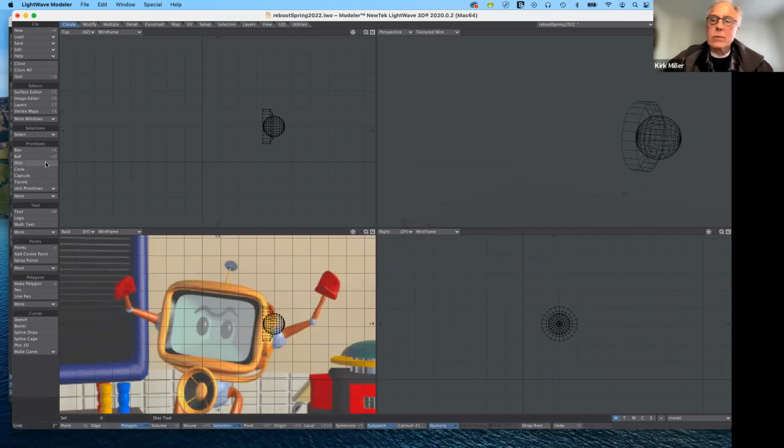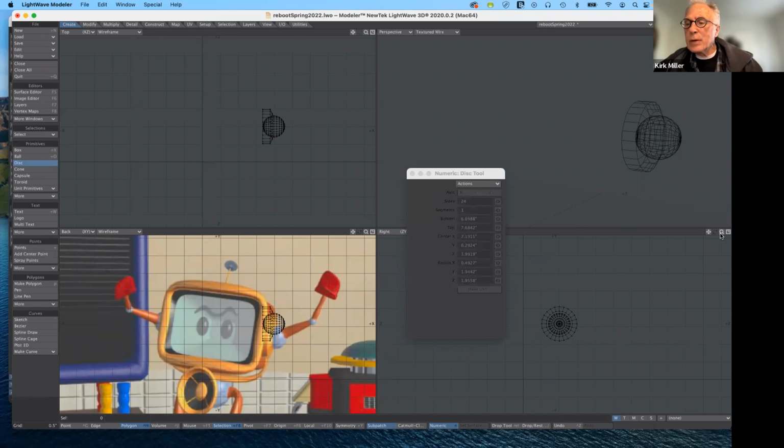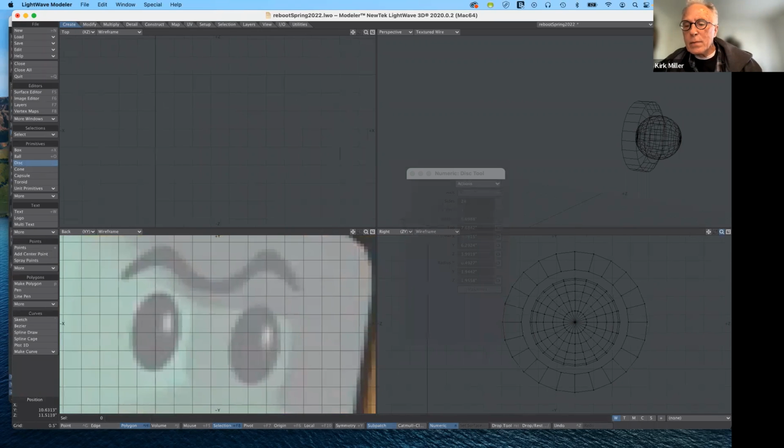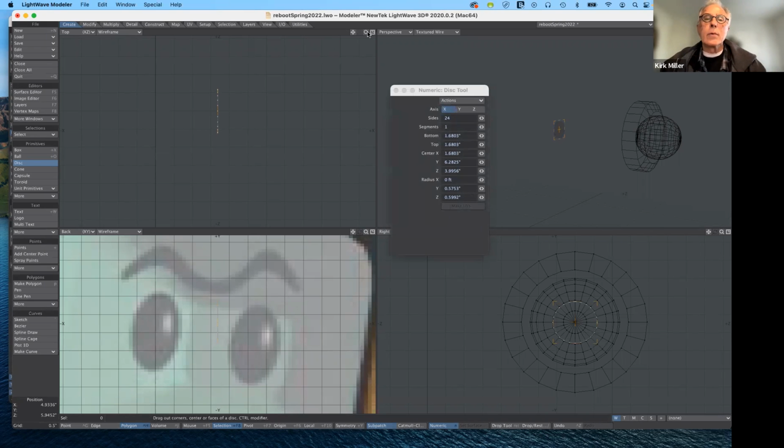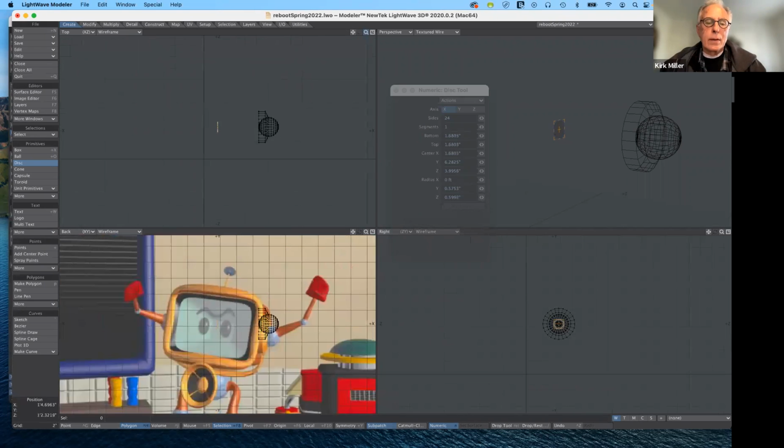So I'll use the disk tool, and then let's zoom in here in the right view. And I'm going to click and drag, hold down the command key. Okay. And I'm not sure how big this needs to be at the moment. So I'm going to zoom out, and I'm going to pull this out a little bit.